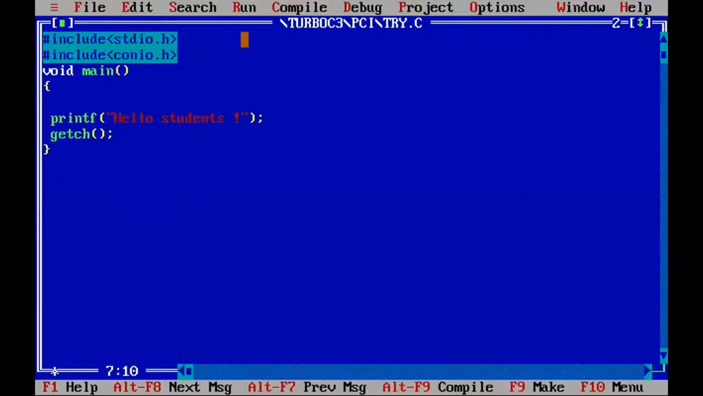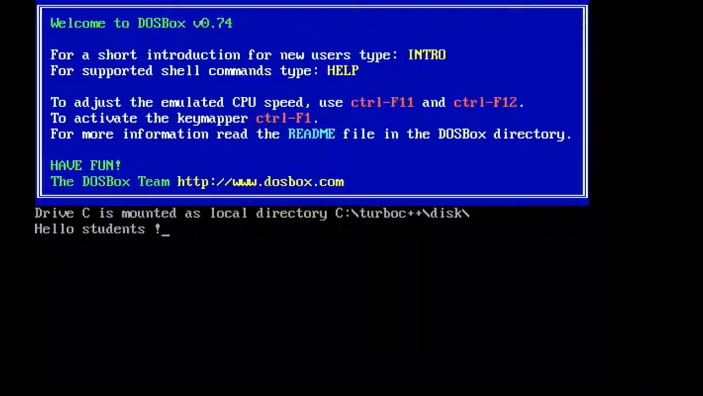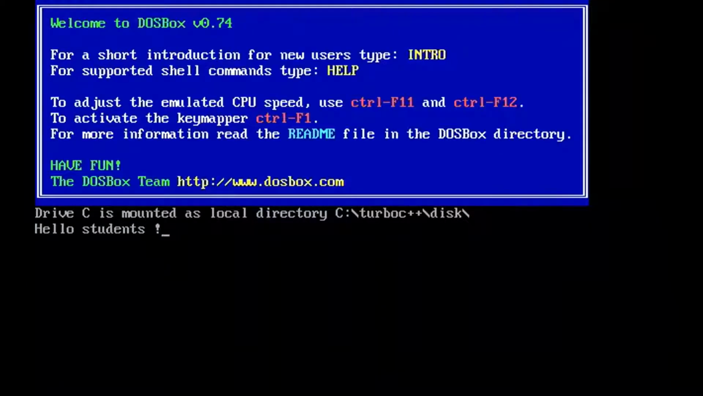Now I will press Alt F5 to go back to the user screen, and you can see that this welcome to DOS box and all these things, the drive C is mounted, all these messages or text are displayed here. And after that your output is displayed. Suppose you want to clear all this, that is called clear screen.